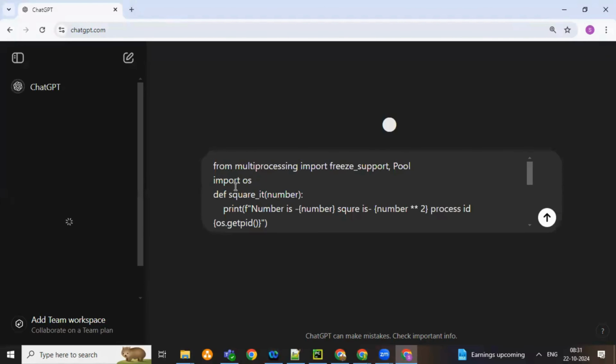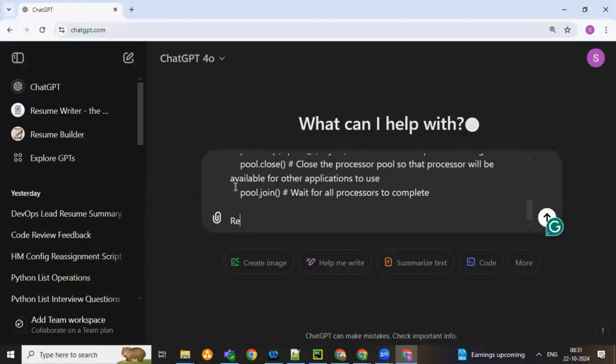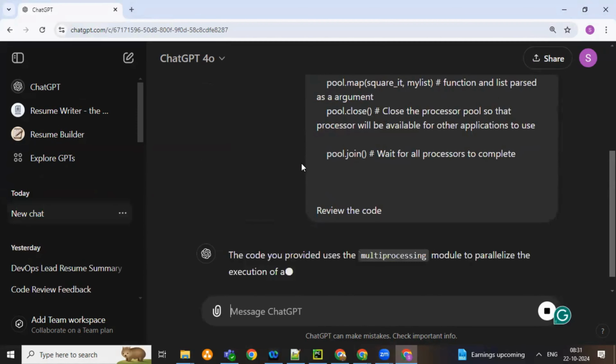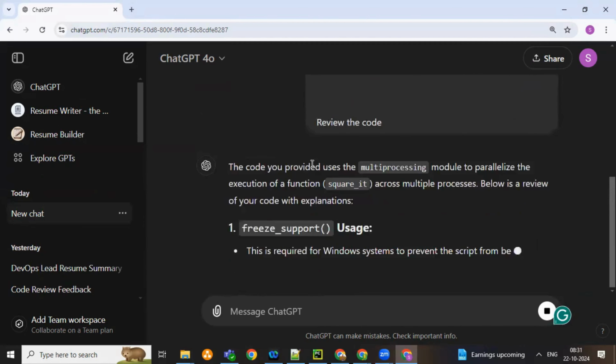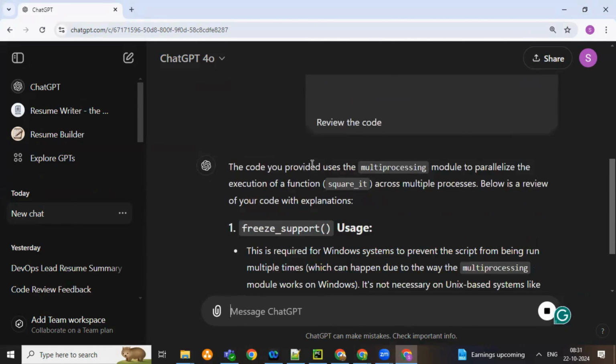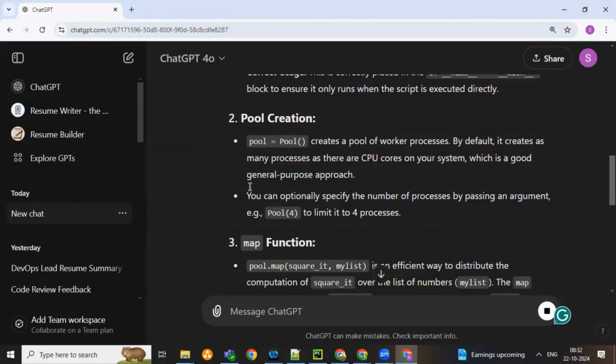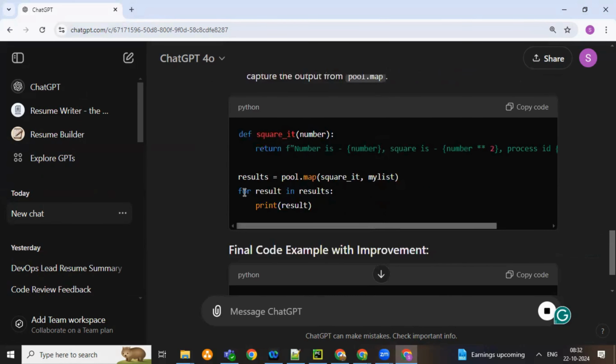I'll ask, hey, can you review the code? Guys, ChatGPT can only be used when you want to review something. Don't use ChatGPT directly for getting something, not working anything blindly. If you work like that, you can't even face the interview. Understood?